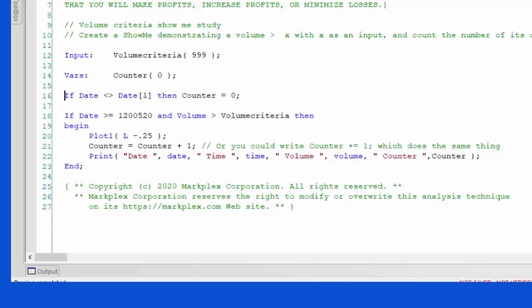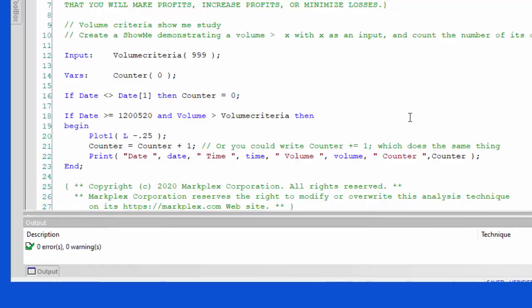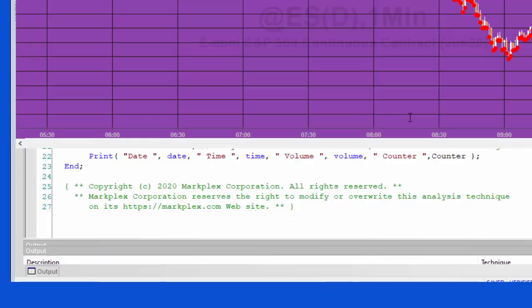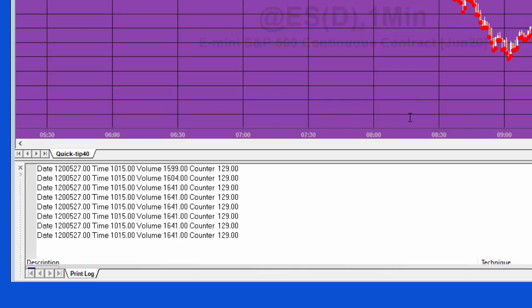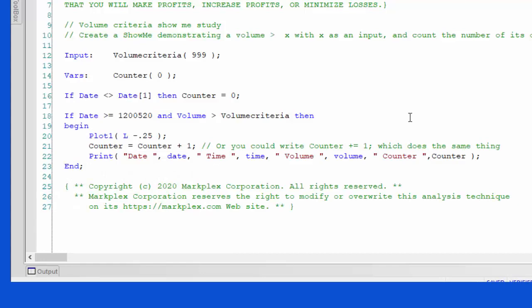And if we go back to the chart now, let's just verify the program, and then if we go back to the chart, you'll see that the number of times when the criteria has been fulfilled is a lot less, because we're doing that counting on a per day basis. Okay, so I think that's a very straightforward, simple little program.